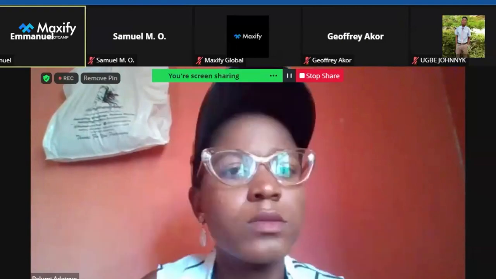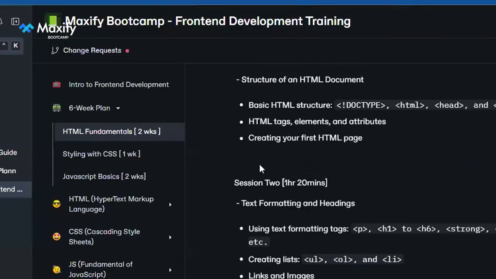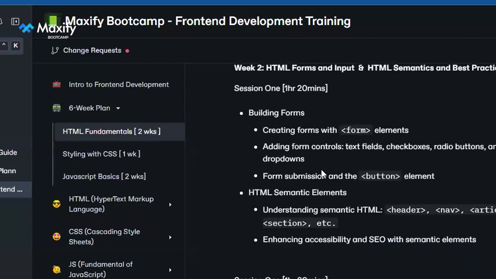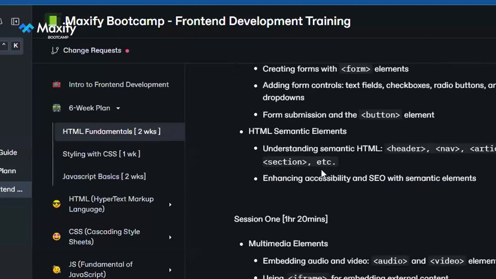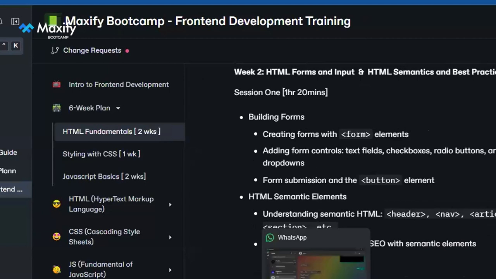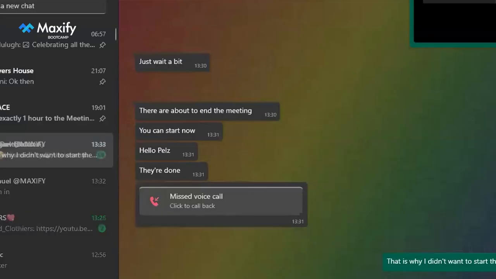All right, so we said we are going to be working with creating forms, adding form controls, form permission. All right, so let's go back to our VS Code.